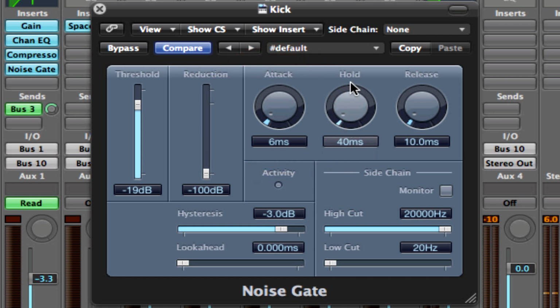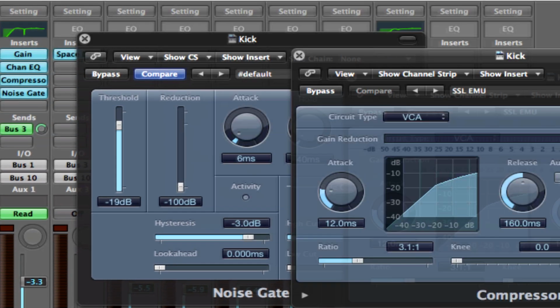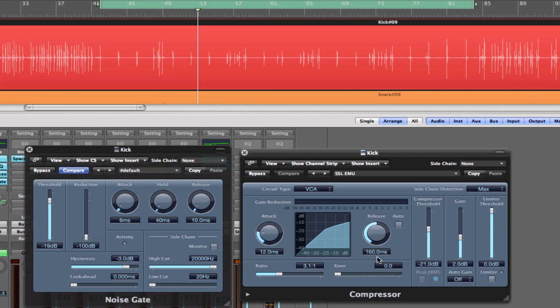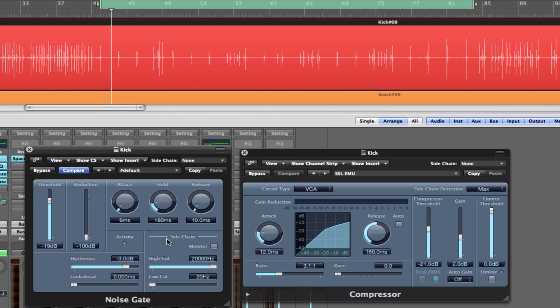Remember when we added the gate to the snare, I mentioned that similar to the release setting on our compression, bring it up here. It's around 160 milliseconds. That's what I like to match with our hold. And let's go ahead and just make sure, well, maybe just a little bit longer to ensure that we're capturing that entire take. Listen to it again.